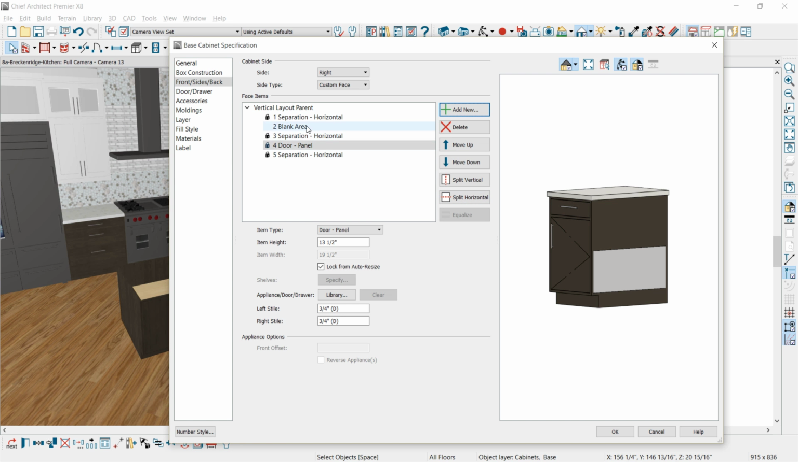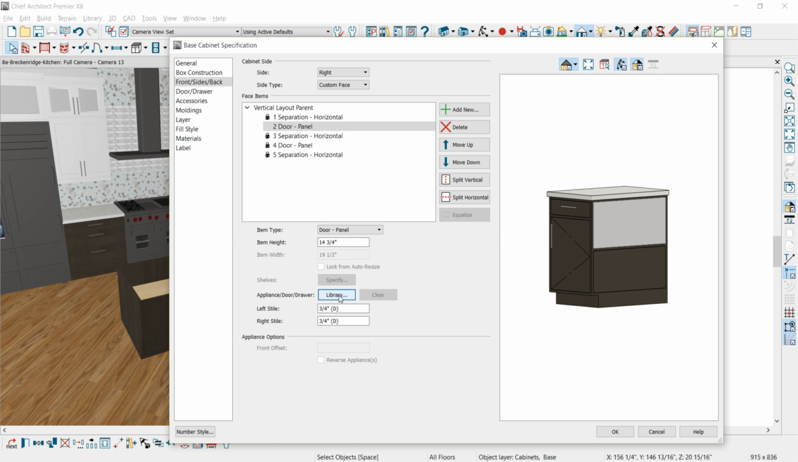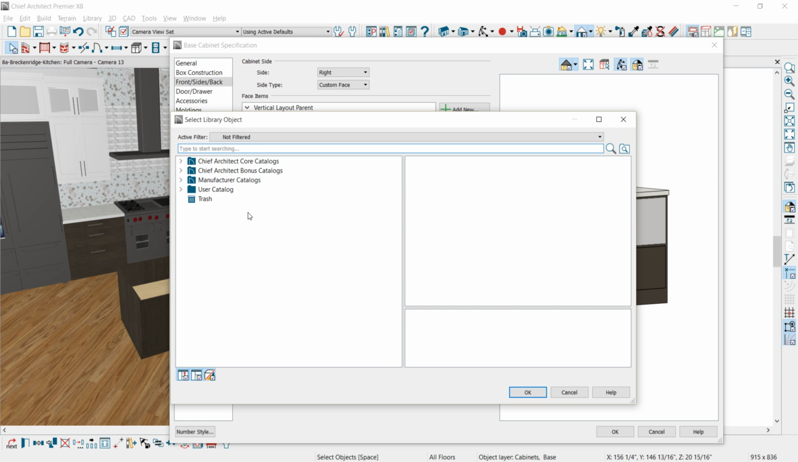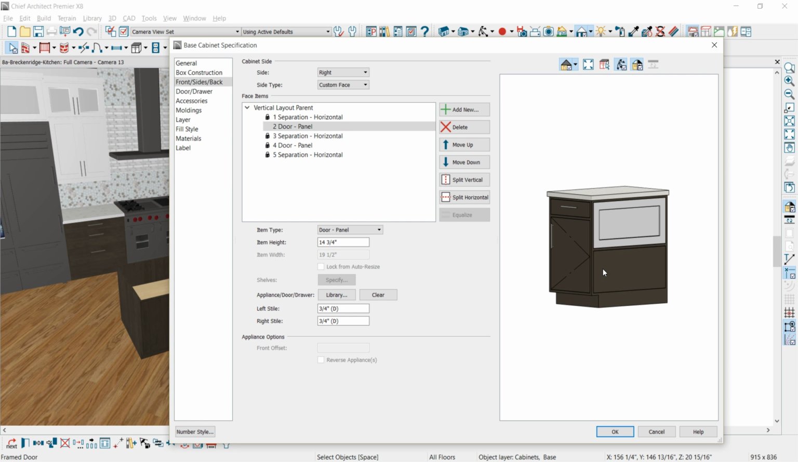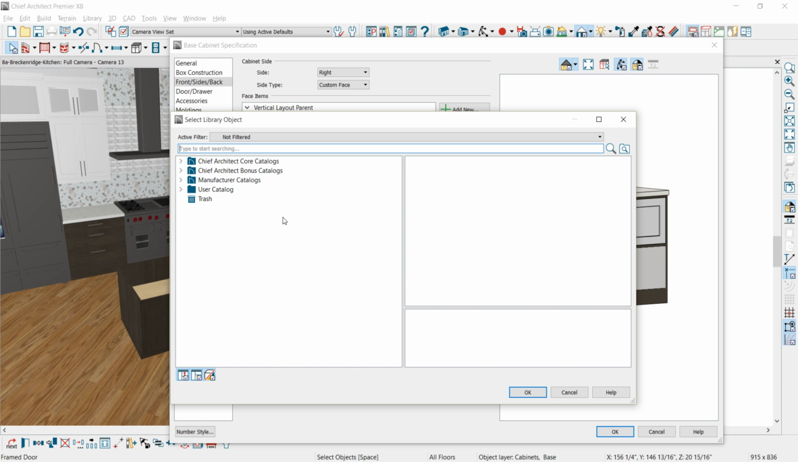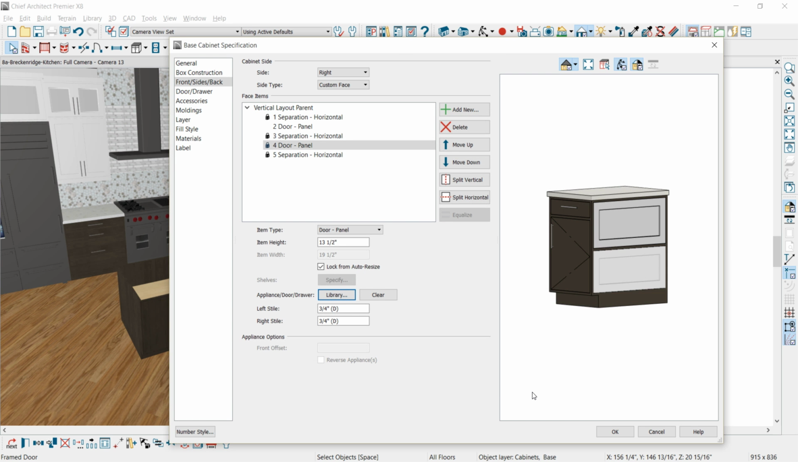Select OK, and then on this upper blank area I'm now going to convert that to also being a door panel, and now I can browse into the library and choose the door style that I want. To make it easy, I'm just going to grab one out of my library. I'm just going to use a simple frame door, and then we'll just do the same thing on the other face item. Browse into the library, and I'm just going to use the same door style. You can apply these in the 3D view. Sometimes a little faster. You can browse in the library and grab those 2 things.